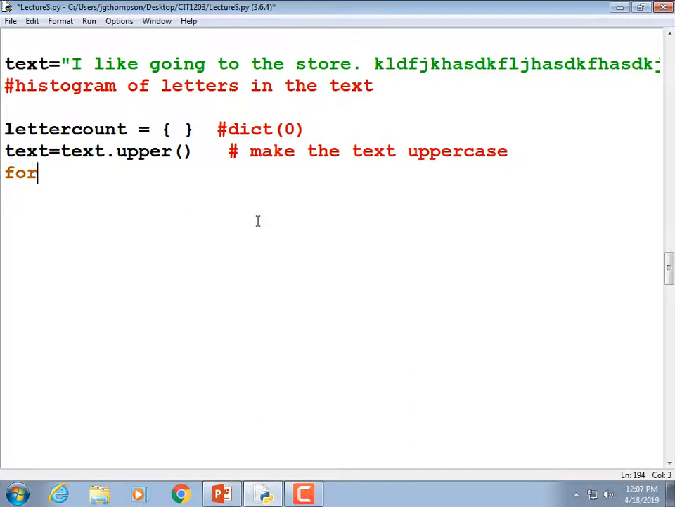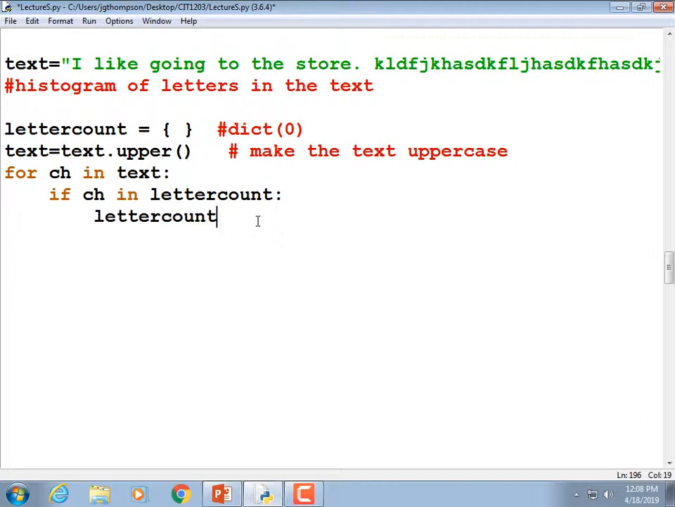And then for CH in text colon, I like using CH for characters, we're going to check to see if it's in our letter count dictionary. If CH in letter count colon, add 1 to it: letter count subscript CH plus equals 1. Else it's not in there, so we better initialize it to a value of 1. Else colon, letter count subscript CH equals 1. It's the first one we found.